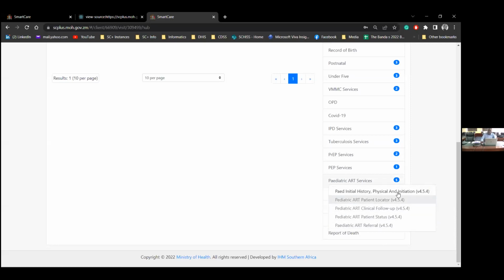As you can see right now, the initial history and physical and initiation is actually active. So these forms have been updated to the new version 4.5.4. You may notice in the adult that the eligibility form, the initiation form, and the short visit form have been removed. And we have included the stable-on care, but the stable-on care only applies to the adult.